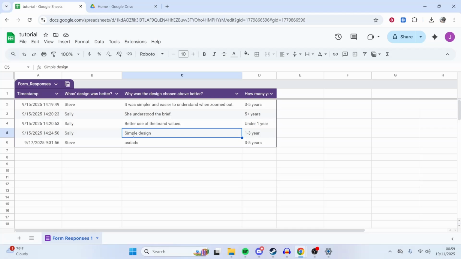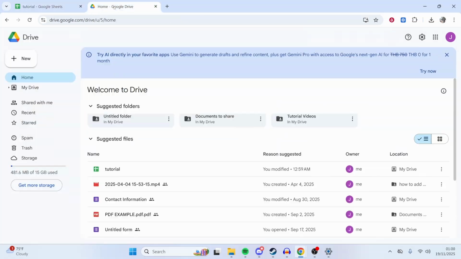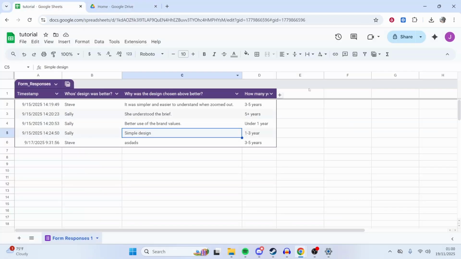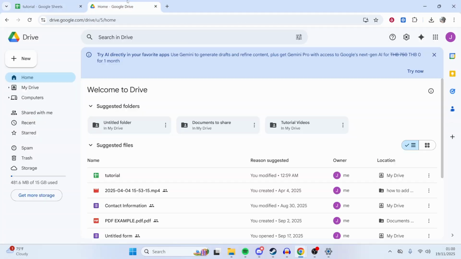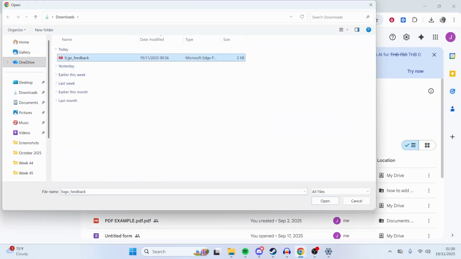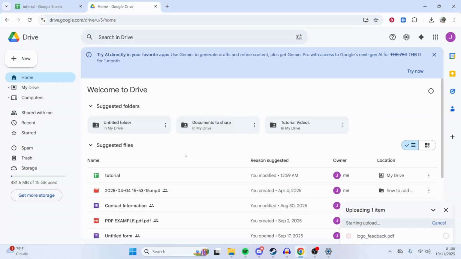Now you need to upload your PDF somewhere. I actually prefer to go and upload my PDF to Google Drive. So if you go to the same Google Drive that you are logged into Google Sheets, so the same account, right? You can then go to New, File, Upload, and you can then go ahead and find your PDF file. So here I've got my PDF, which I can open and upload to Google Drive. So as you can see, this is uploading in the bottom right-hand corner.